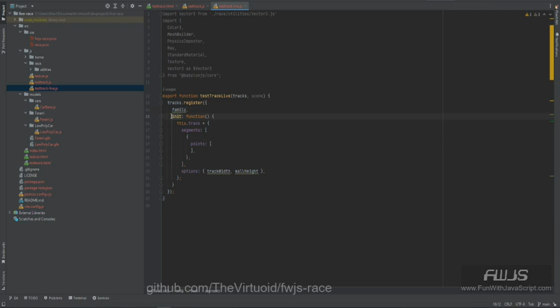But the big thing here is that we always have to pass it an init function within the TestTrack Live function. And within that, we need to define a track property. And so this is that track property. Here are our segments. Remember, a segment is basically a group of sections, and a section is a set of 2 points. We don't have a section per se here, but what we will end up having is an array of points. And each of these points will define the different sections that are going to be associated with the segment.